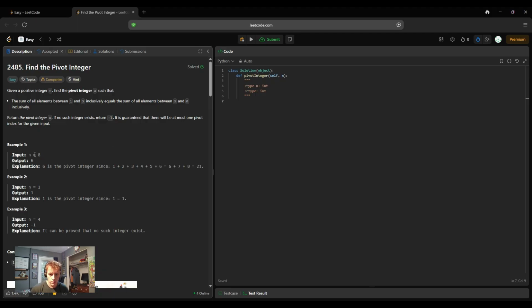So if our input is 8, our pivot integer is 6, because all the numbers before 6, including 6, the sum of all those numbers is equal to the sum of all the numbers after 6 until 8, including 6. So the best way to go about this is just to create an output which stores -1 for now, because if no such integer exists, then we will return -1.